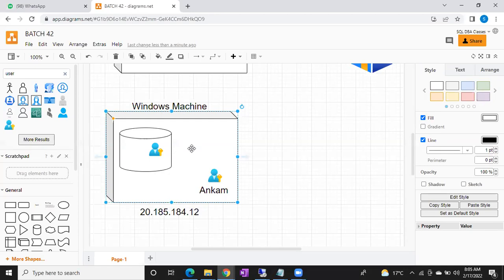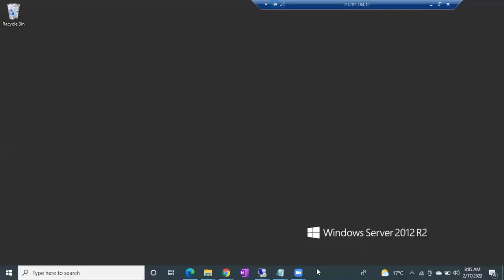We need RDP connections. Listen carefully. So this is my SQL server. Let me open SQL server, guys. Again, SSMS.